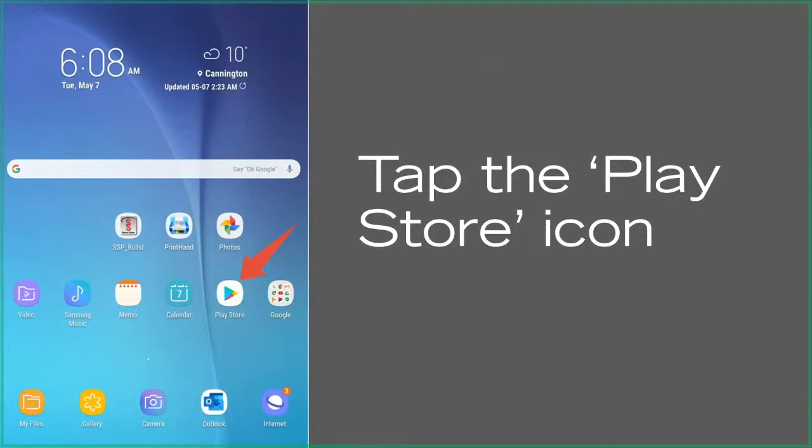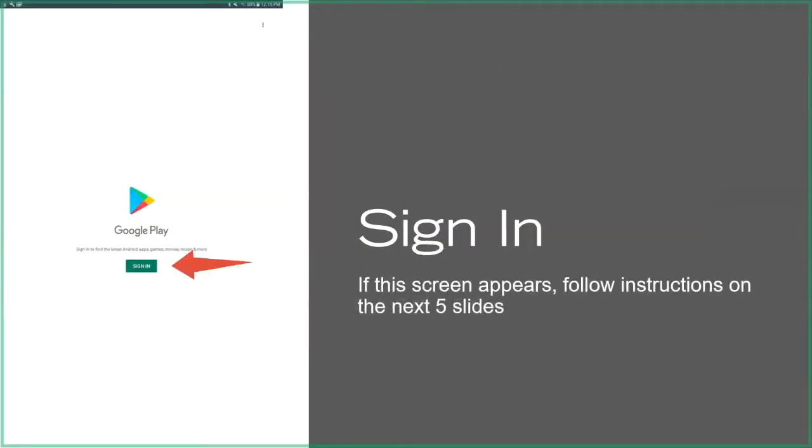So, returning back to the main screen of your tablet, tap the Play Store. The Play Store icon is where you go to get new apps. You may be able to go straight into the Play Store, but it may ask you to sign in. If this screen appears, we're going to go through the instructions over the next 5 slides on how to sign in to the Google Play Store.